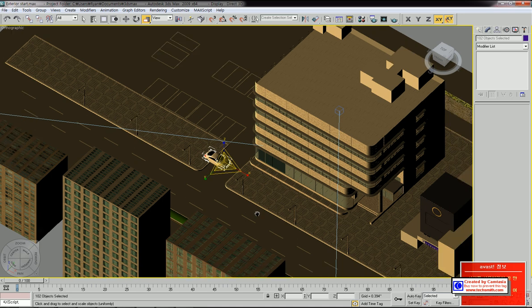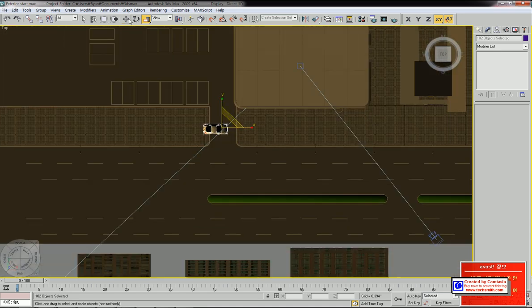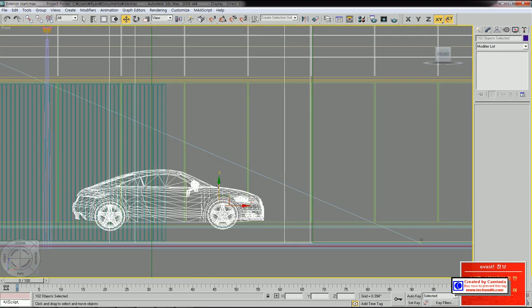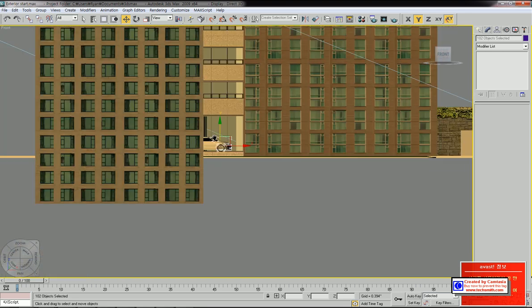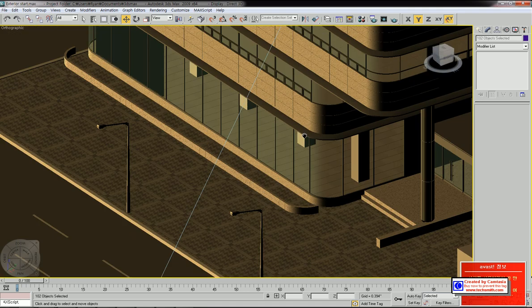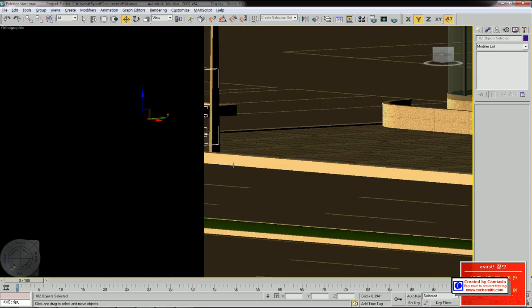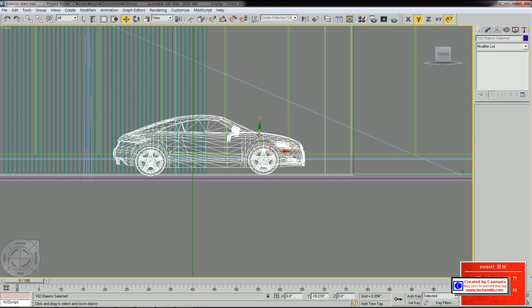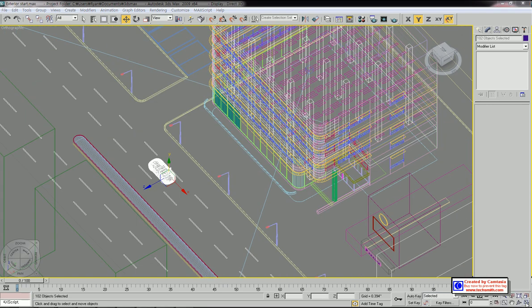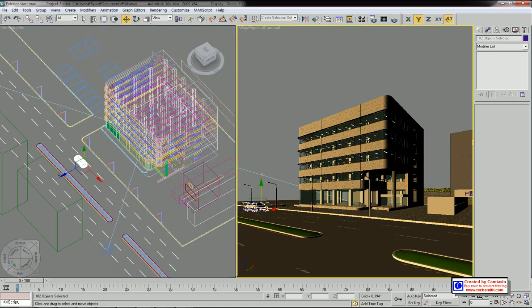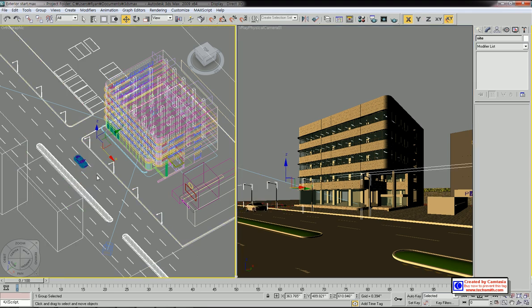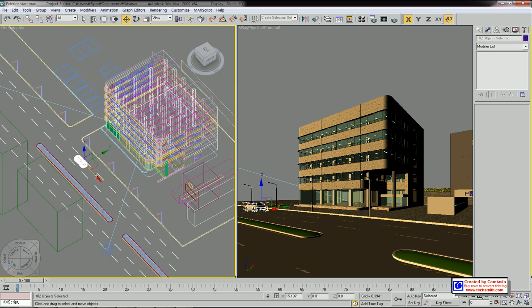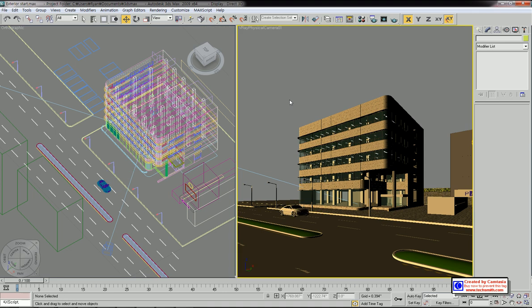Like that, right? And then let's move it to the right position from the front view. All right. Should be here. Alright, and then let's see in the camera view. Let's move it a little bit, around here. Alright, looks good. So let's render this.